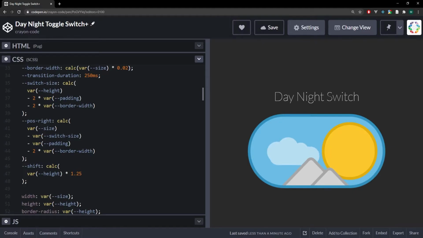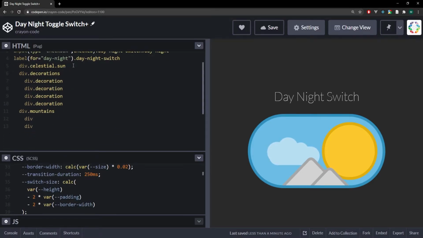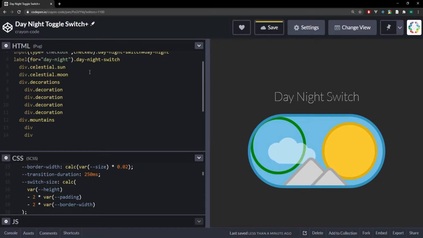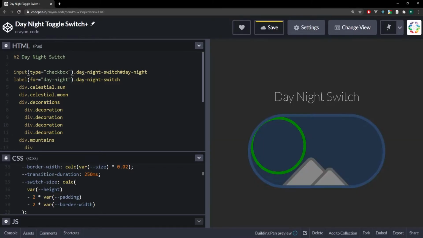Very nice. Now, since we're able to transition to nighttime, we need some markup, which is going to be the moon. It's also a celestial body. And yeah, actually now, since we're going to style the nighttime, let's remove the checked attribute and start by default with the night mode. And you can see the ugly green circle, which we're going to take care of now.